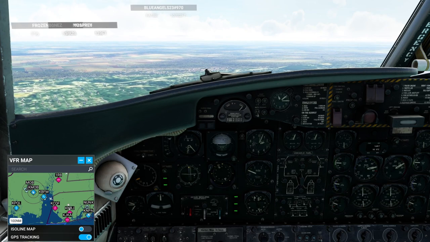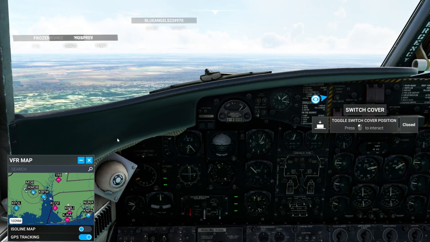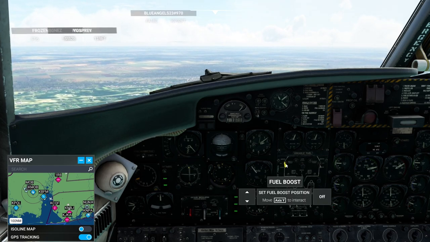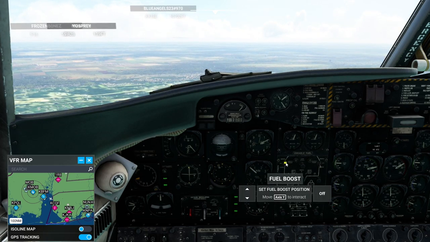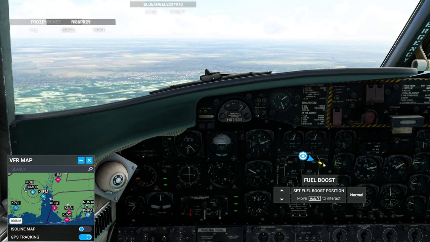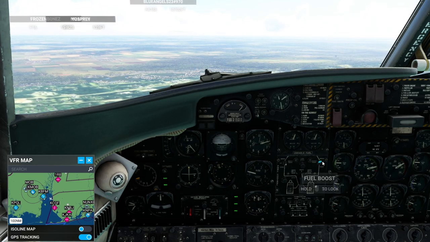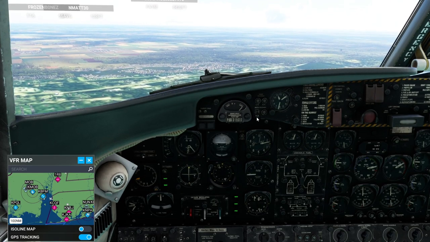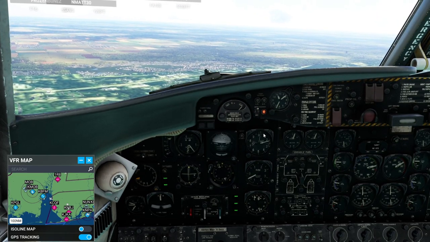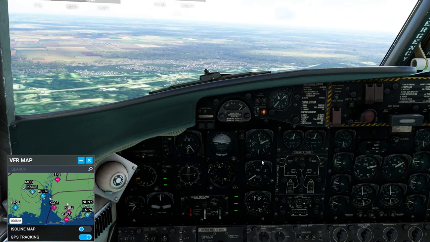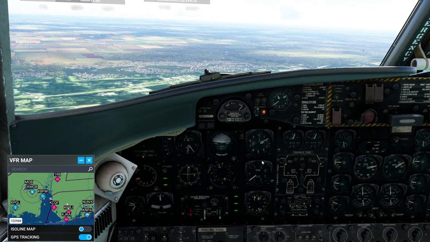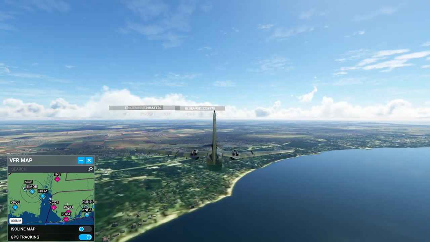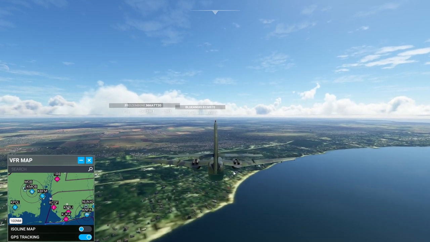Forgot to put the gear up there, guys. Don't worry about that. Boost pumps off. Auto feather on. As you can see, I'm having some severe server issues the past couple days. I mean, look at the world down there. It just looks horrible.